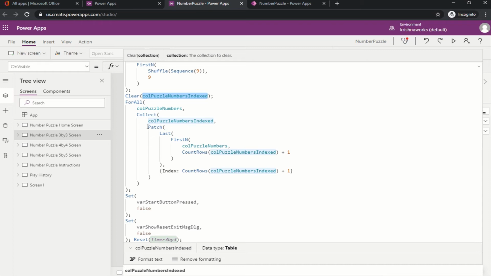Then I'm clearing one more collection here, and adding one more column. Let's see this one. I'm adding a column called index column, because I need to know the indexes for each number, so that I can shuffle or change the numbers. So I created a column called index column, and I'm putting the index of the value. And then some more toggles, some variables I'm toggling.